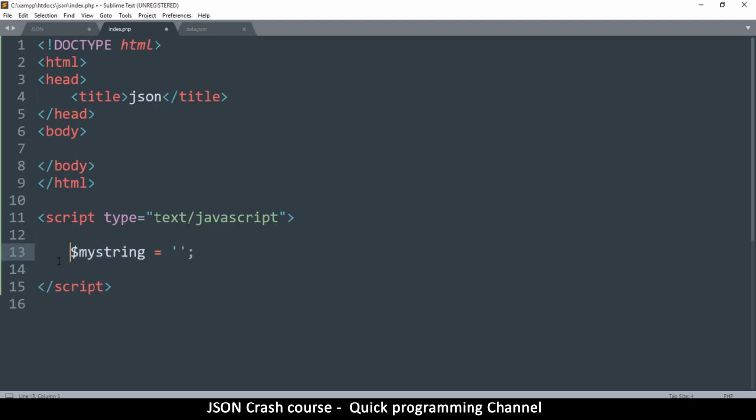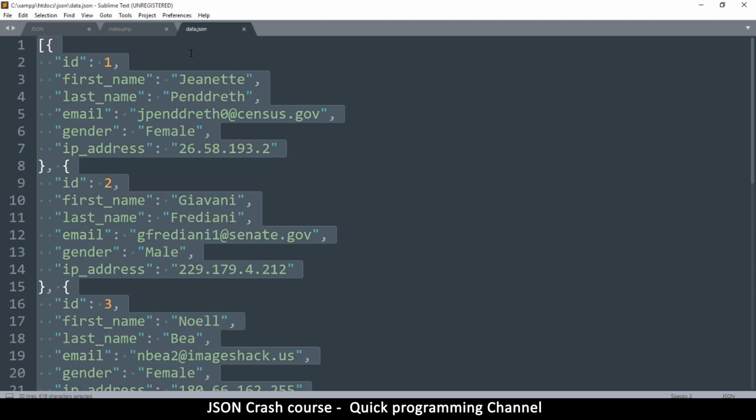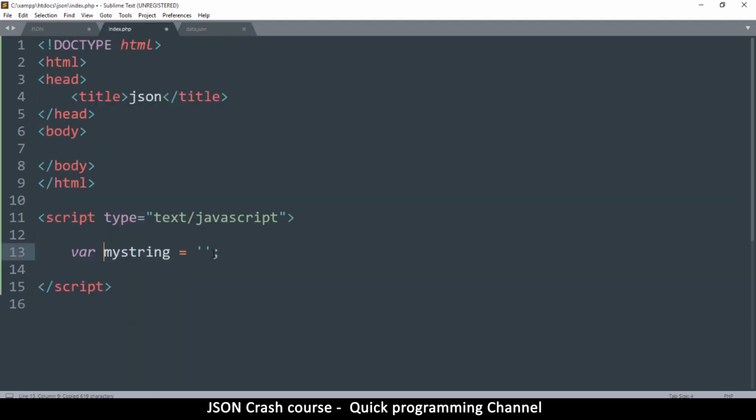And then in JavaScript, this is not how we declare variables. Now I can leave the dollar sign. This is a valid variable, but let's do it like that. So I go to the JSON data, select all of it, and put it in here.